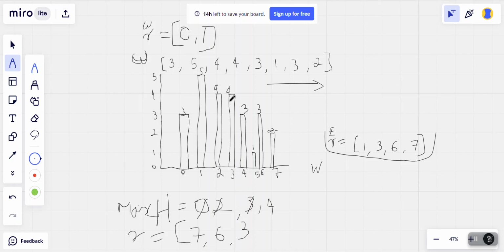Next, max height is 4. So next we come to 4. 4 is not greater than 4. Next, 5 is greater than 4. Yes, so max height will be 5. And this index will be 1. Next, is 3 greater than 5? No. 3 is not greater than 5. So that's it. This is how we get the answer.